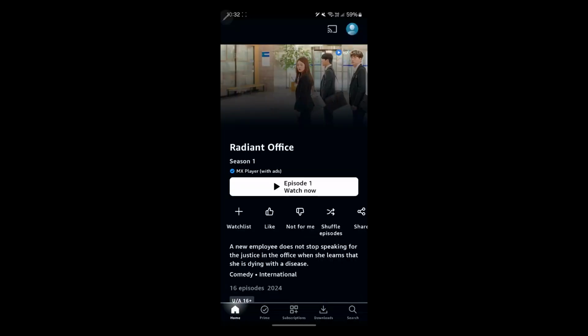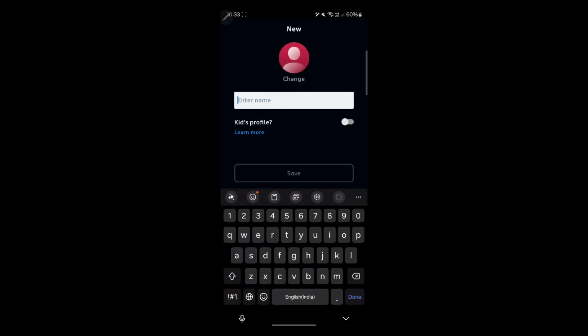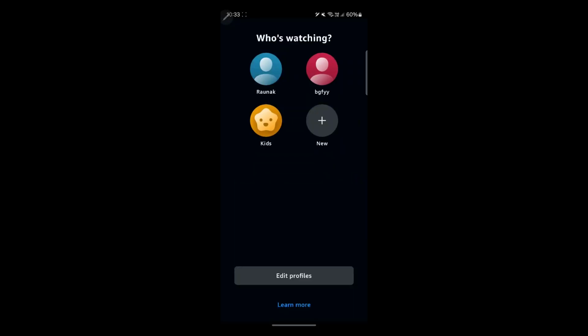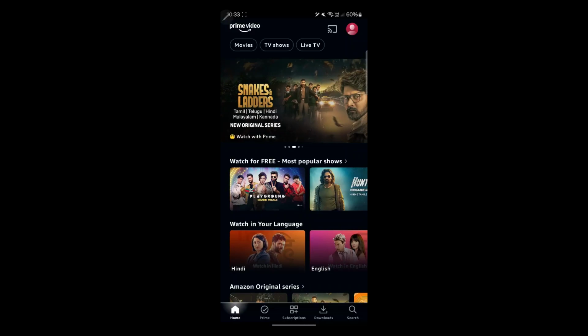Now another handy feature is profiles, which lets each family member have their own customized watch list and recommendations. You can click on the Switch Profiles button and choose who's watching. Now there will be you, and you can add your kids. Click New and add a new family member's name. Then click on Save and it is going to create a new profile with their name. Now anyone can switch by clicking on their name and it will open up their account. This way, everyone can have their own viewing experience without mixing up watch history or recommendations.